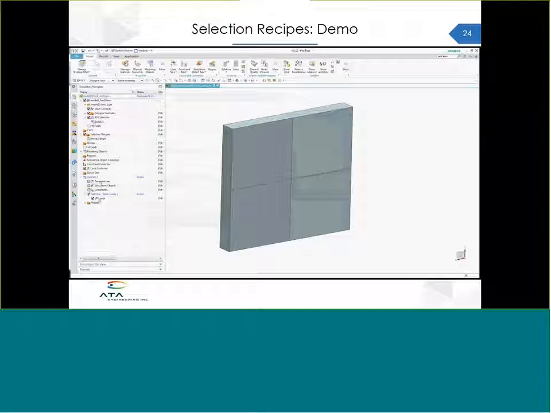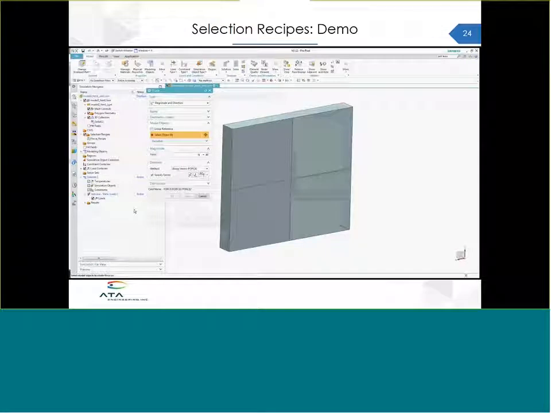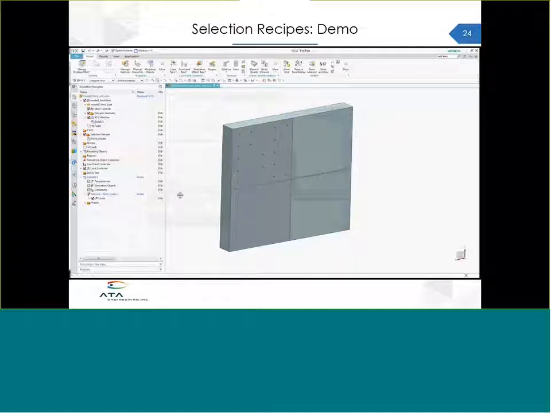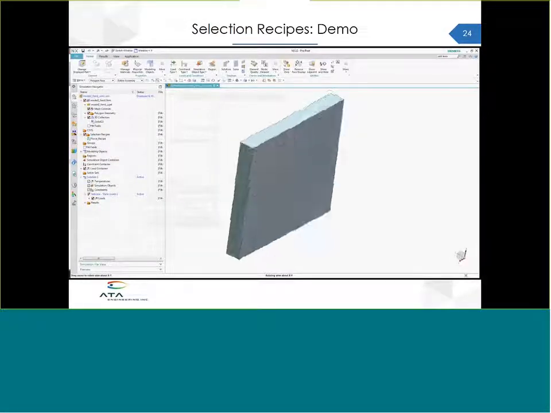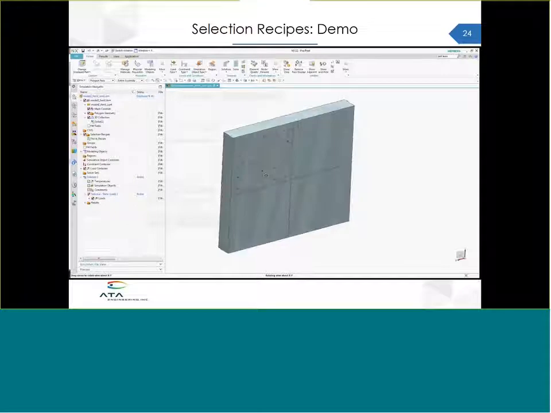We'll now add a load applied to the selection recipe. So we'll do new load, Force. We'll change our selection filter to selection recipe. We'll click on our Force recipe that we created, and we'll give it a random 10 Newton normal force. You can see the load has been directly applied to that selection recipe.